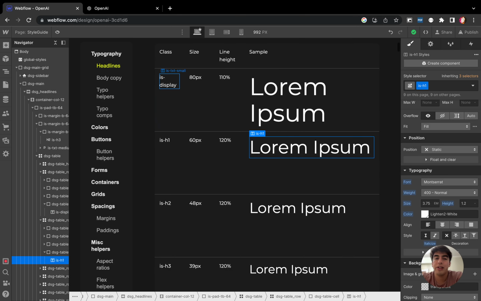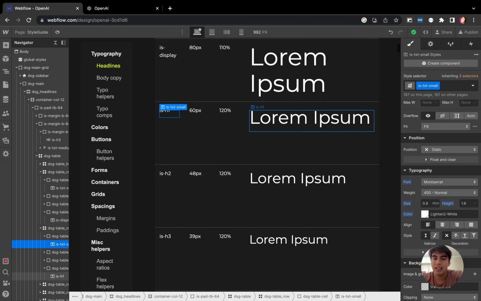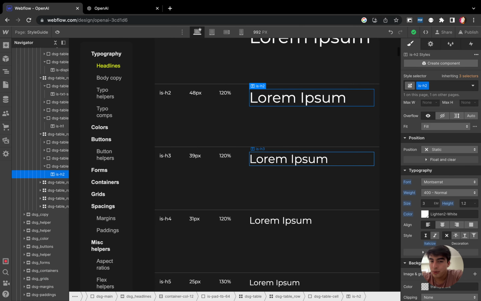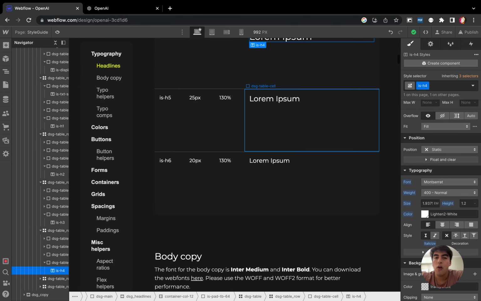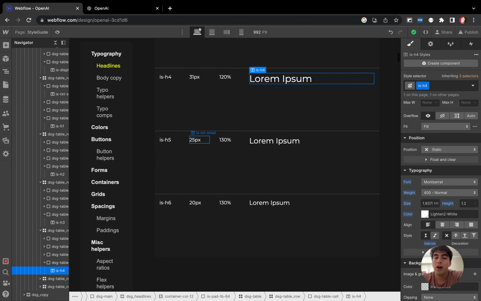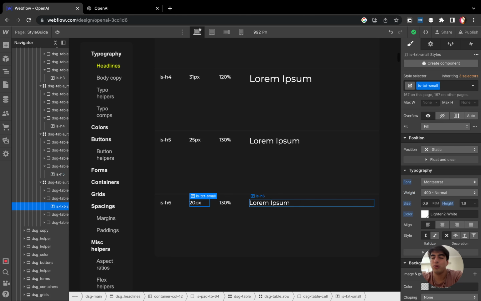Okay, so the classes for the text are text small, display, h1, h2, h3, and h4. So when you are at 25 pixels, you don't want to really use em too much, but in this case, we are going to use it, okay? But when we arrive to 20 pixels, we are going to use rem, okay?